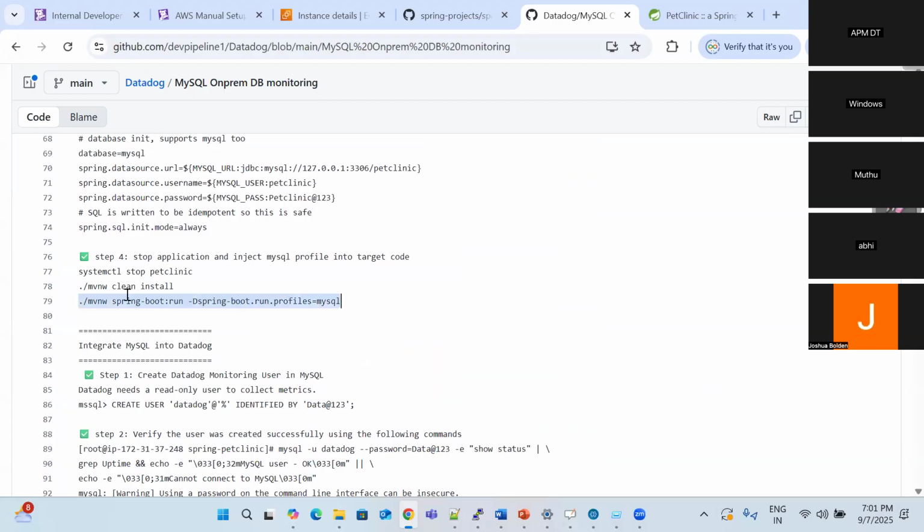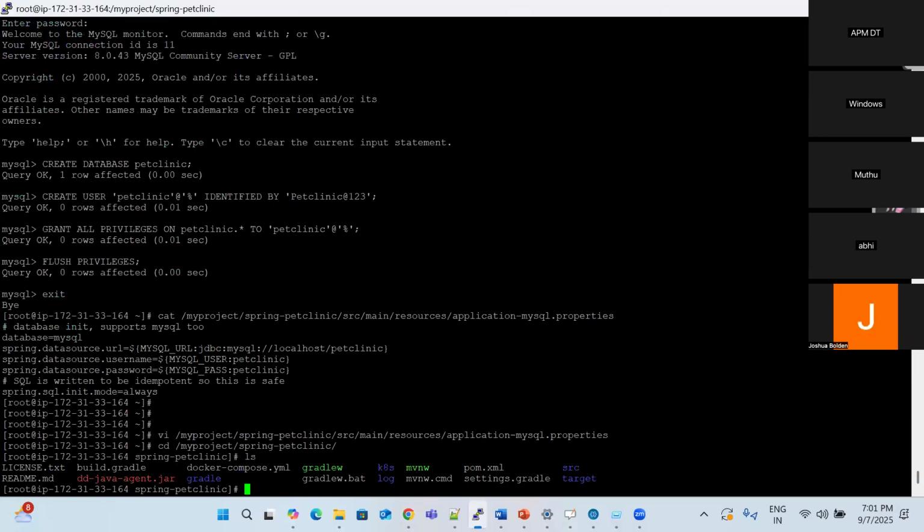If it is not working, then you can go with the cleanup. Sometimes you will mess something up, correct? In that case, you can clean it first, and after that you can go. But I'm just going with the second command. Directly I'm applying these changes and rerunning.